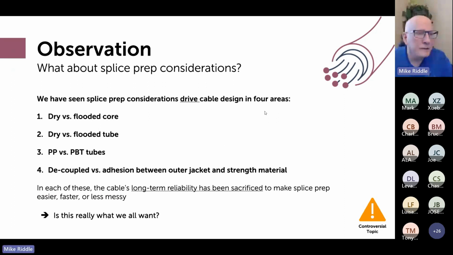So at this point, I want to make an observation. We've seen splice prep considerations not just influence design, but actually be a driving factor of design in 4 areas: the dry core versus the flooded core, the dry tube versus the flooded tube, the polypropylene material versus PBT for the tubes, and decoupled versus coupled. And in each case, splice prep consideration has won out at the cost of long-term reliability. And I want to question if that's really what we want.